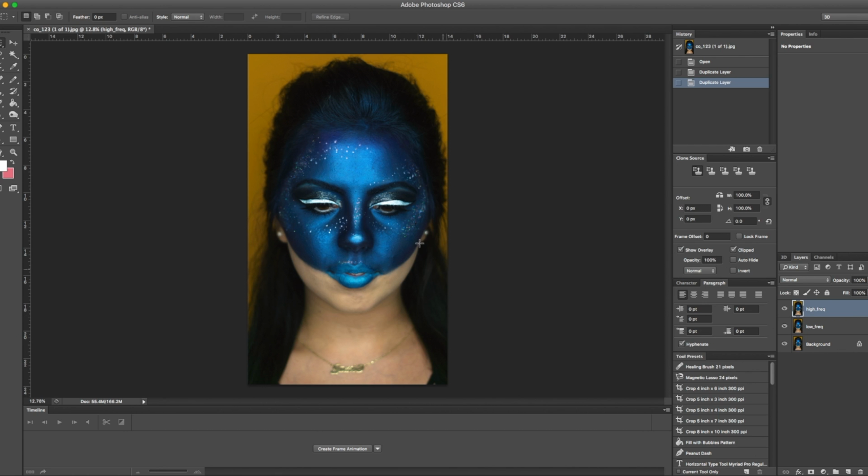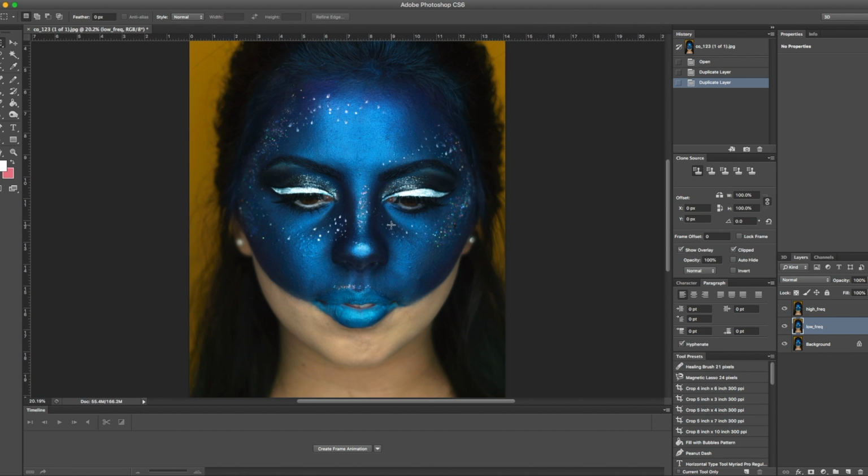I edited this photo in Lightroom, and then I exported it out into Photoshop. So right now I've got my frequency layers. Basically, I didn't do anything just yet. All I did was duplicate this layer twice and name it low frequency and high frequency. So we're just going to create that frequency separation really quick.